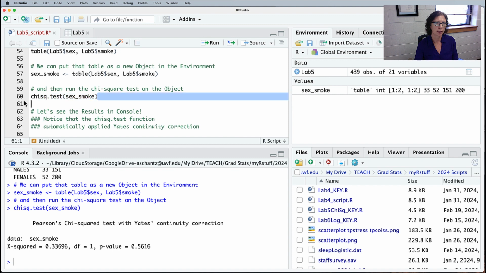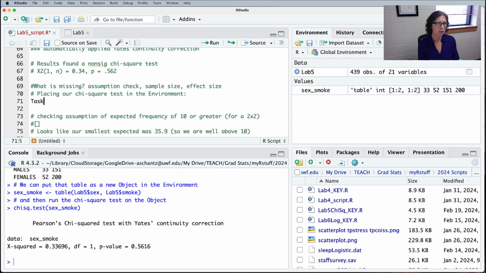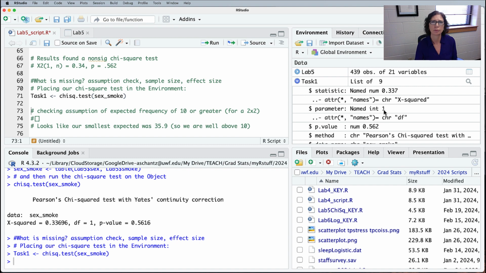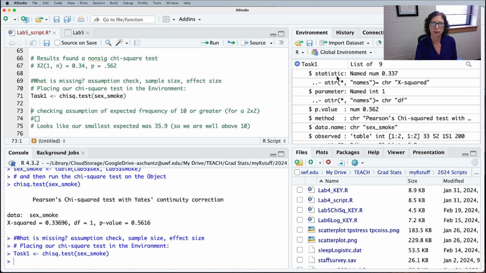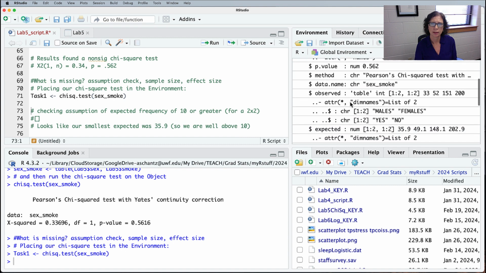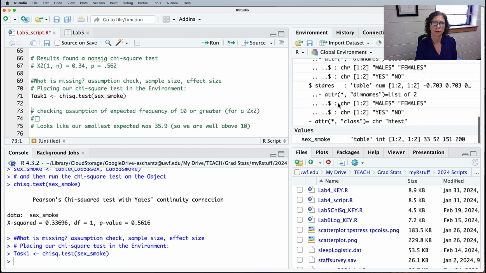Let me go back to my test. I'll just copy that, and I'll call this task 1 and paste my test. So now I have the chi-square test actually in the environment. And the things that it has in this chi-square test item object, it's got the chi-square statistic, the parameter, looks like that's the degrees of freedom, the p-value, method, but here it has observed and expected. So that I can use.